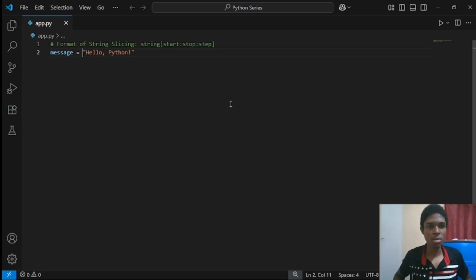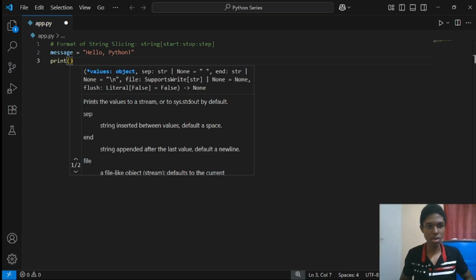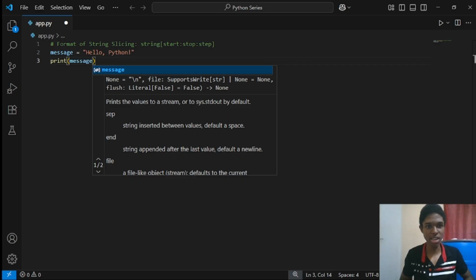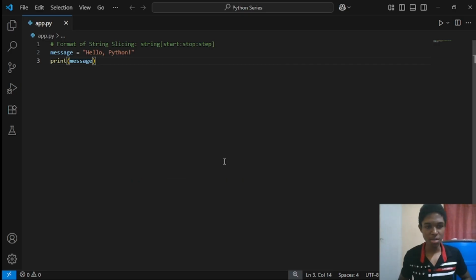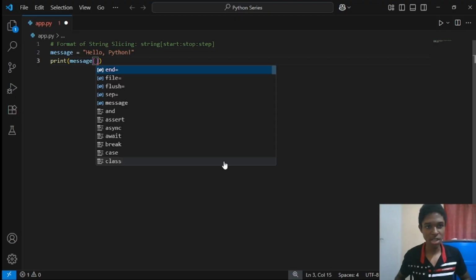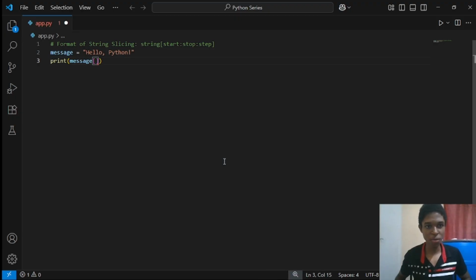Now that we know the format of slicing, let's begin by extracting the substring hello from within our string hello Python. So let's print out our substring hello. So we'll type print and then inside of these parentheses we'll provide our message variable which contains our string. And now we can perform string slicing. So inside of these square brackets, open and close, we'll need to provide the start index of our substring hello. So let's find the start index of our substring hello. H starts at index 0. So that means our start index will be 0.